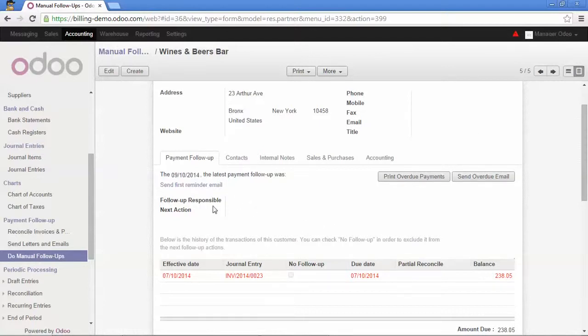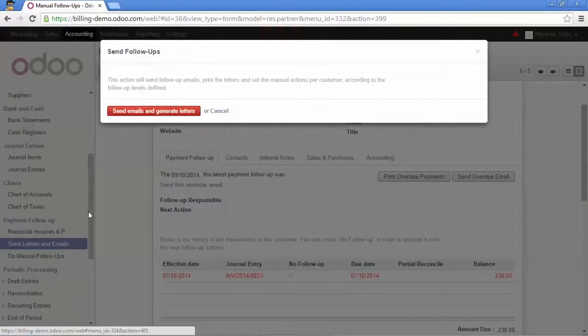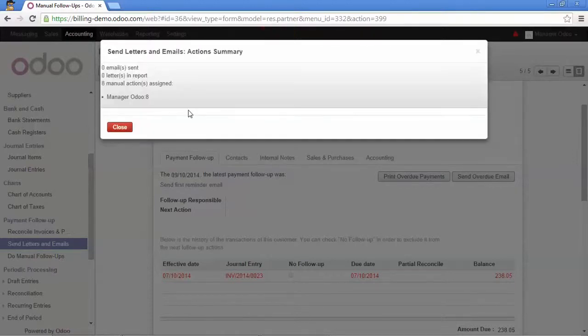Now, let's turn to the second level. To launch the second level in the reminder process, I click on send letters and email again, and I launch the scheduler. The system tells me I have now 8 manual actions to perform. And those actions have been assigned to this user, the manager Odoo. Okay, I can click close.